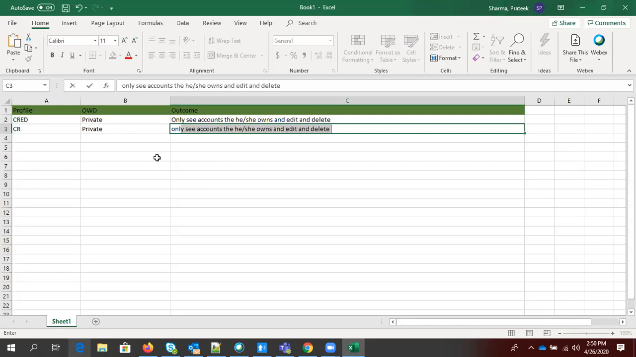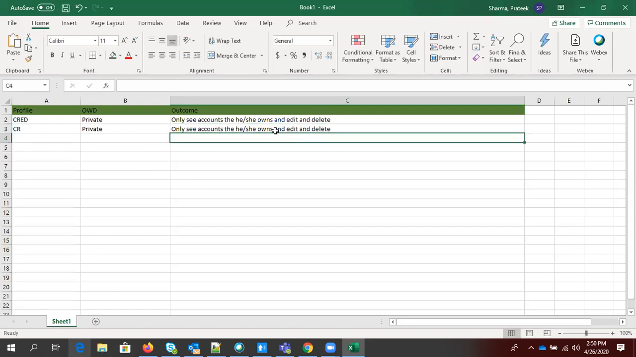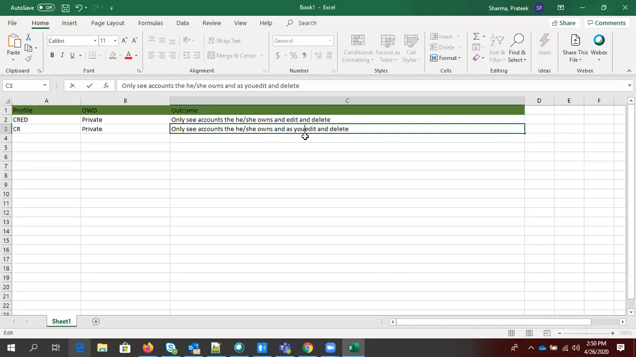Only see accounts he or she owns, and as you don't have edit or delete access, you can just write it in your notebook as well, that is why you cannot edit or delete, right? Is that clear? Yes.